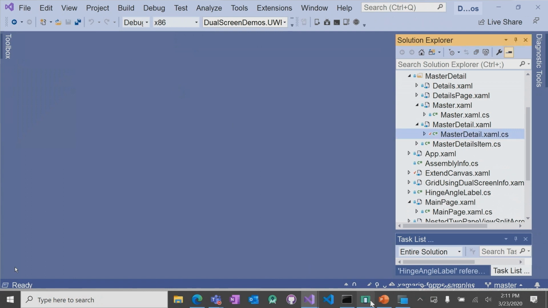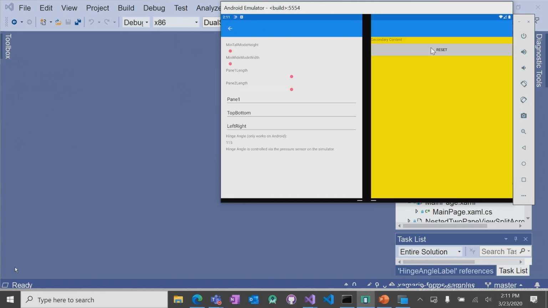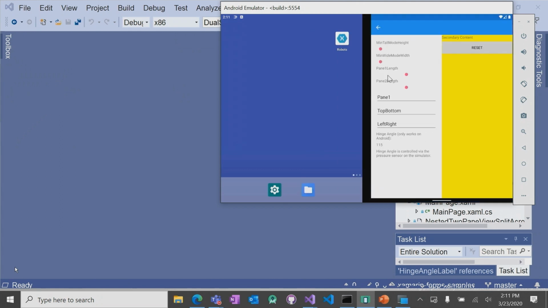Now, I'm not going to dive into the other two because they're very similar to master detail. I want to jump straight over to the two-pane view playground. This is the sample that I would recommend everyone go straight to when they start using two-pane view to kind of understand the kind of options and functionality that it provides. So I mentioned earlier the heights and the lengths. They're only really important when you're in a single pane. And you'll notice if I increase the length of this one and decrease the length of that one, I can make it disappear.